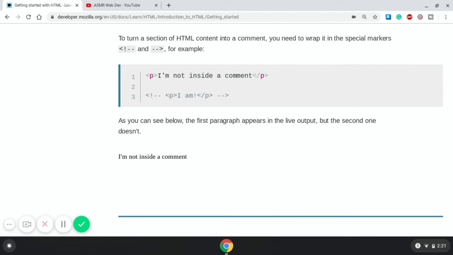To turn a section of the HTML content into a comment, you need to wrap it in special markers. For example, I am not inside a comment, but this right here, once you wrap it in the less than sign, exclamation point, dash dash, then whatever message is here, dash dash, greater than sign. As you can see below, the first paragraph appears in the output, but the second one doesn't.